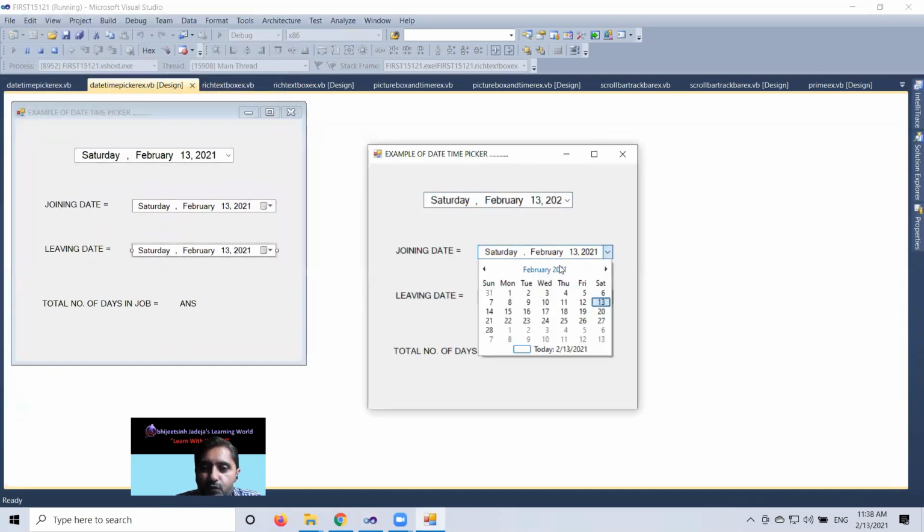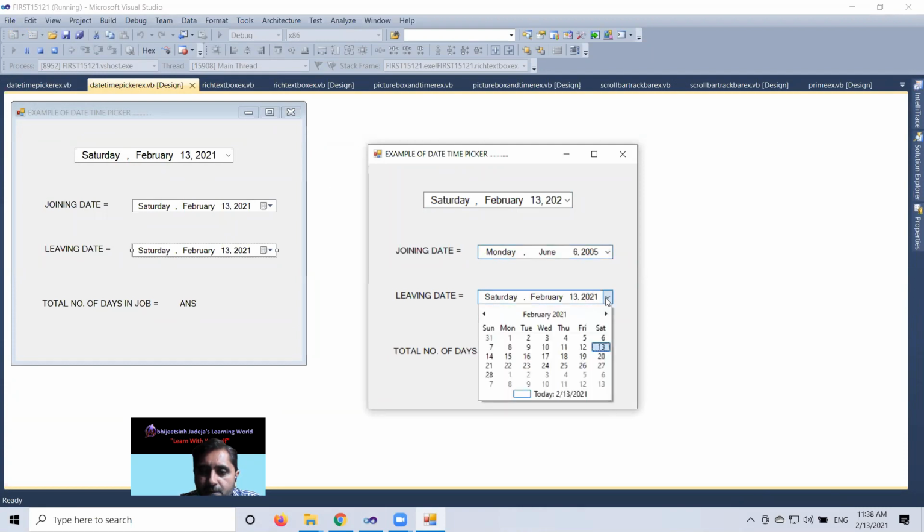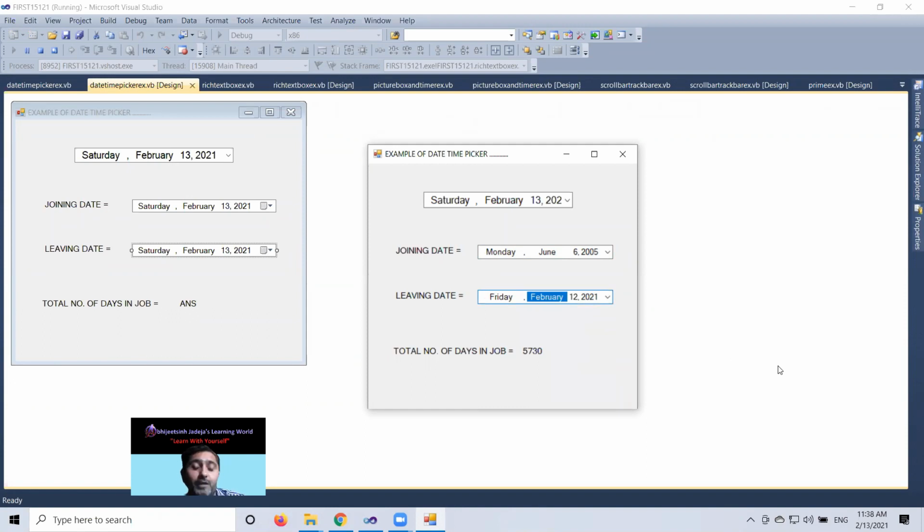Suppose I want to use the real date of joining my BPSS college. So I will go to 2005. I joined in June, and it was a Monday, 6 June. And suppose I would like to set the leaving date as the 12th of this February. When I select it, it's very nice.